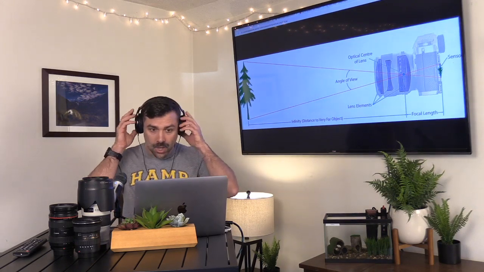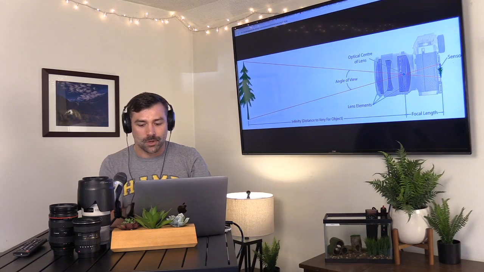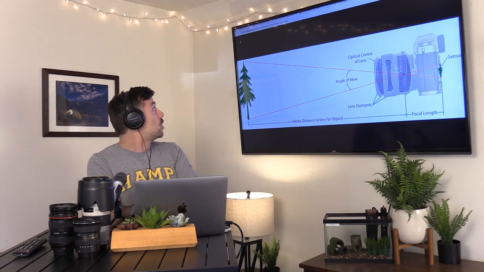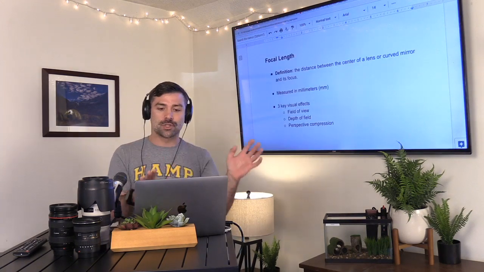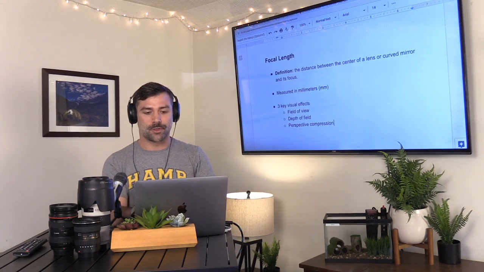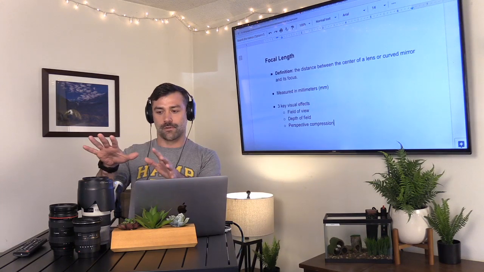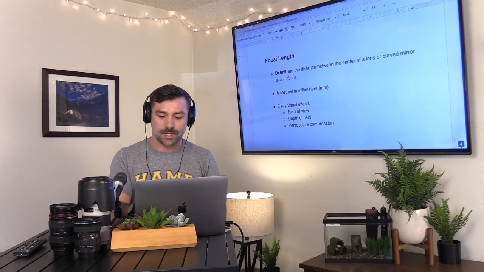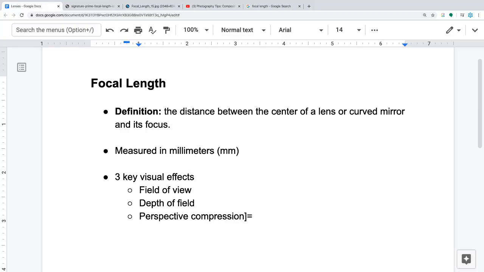So, what we're going to do is I'm going to pop over here and take a look at just what focal length is and what's going on with some lenses. I have some lenses over here that we're going to take a look at as well. But let's take a look at a couple of things that we need to know first. So, focal length. Well, what is focal length? Focal length in its definition is the distance between the center of a lens or curved mirror and its focus. So there's a lot going on there.